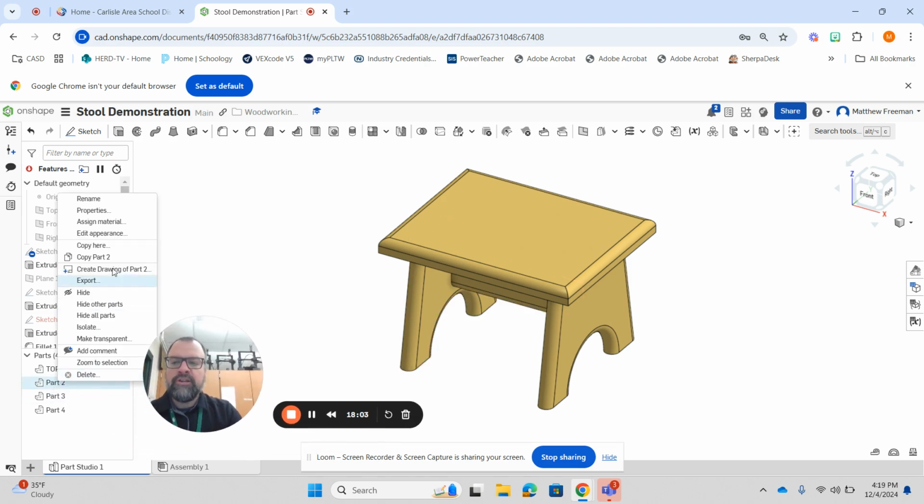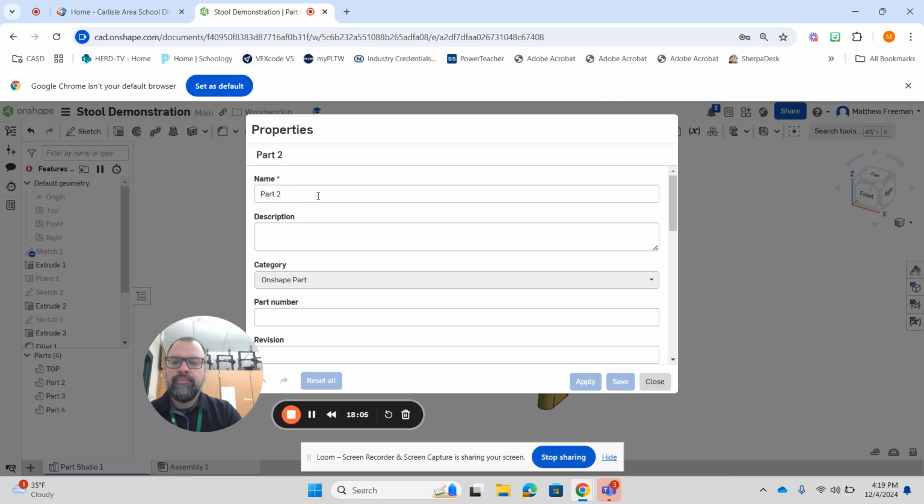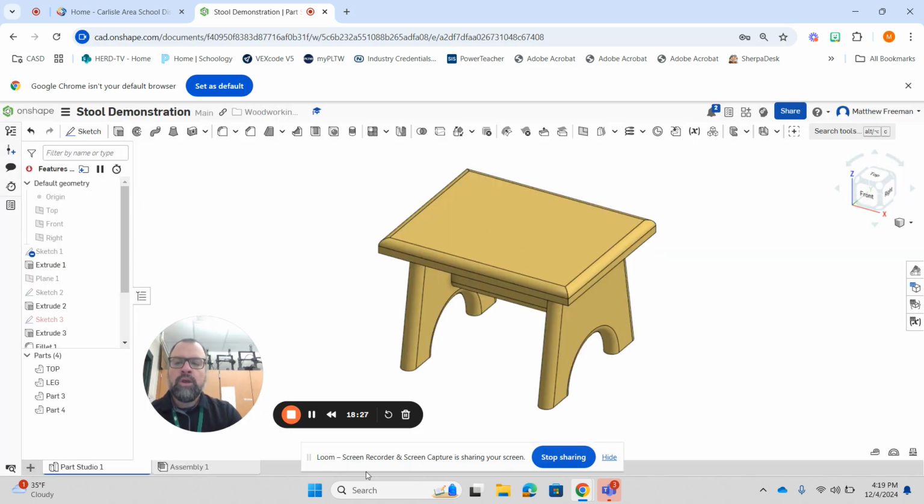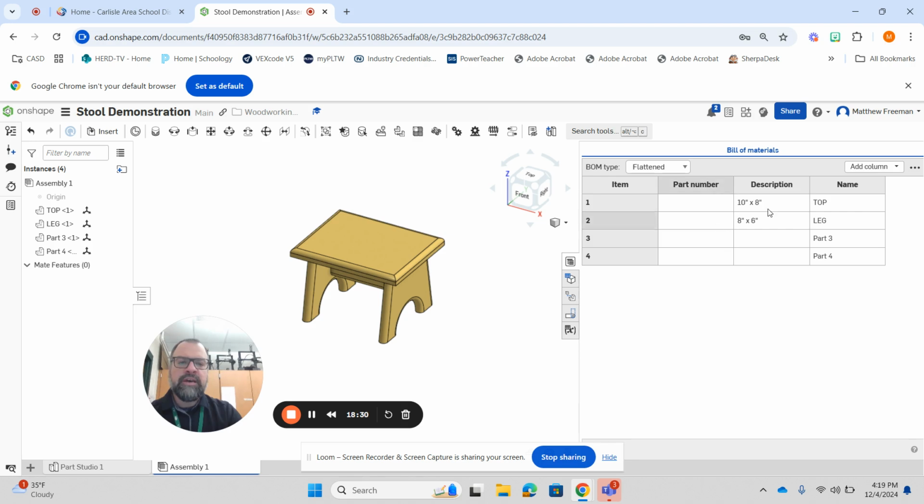And we can do that for each of the parts. And this part is, let's see here, it is 8 inches by 6 inches. Okay, and if we go back into the assembly and we take a look at our bill of materials, we can see that that stuff is getting updated.